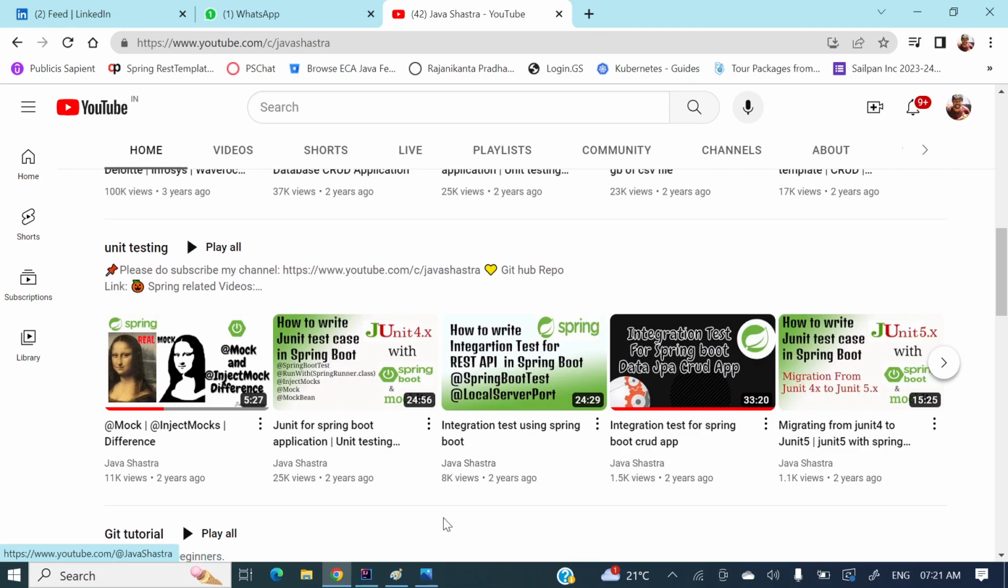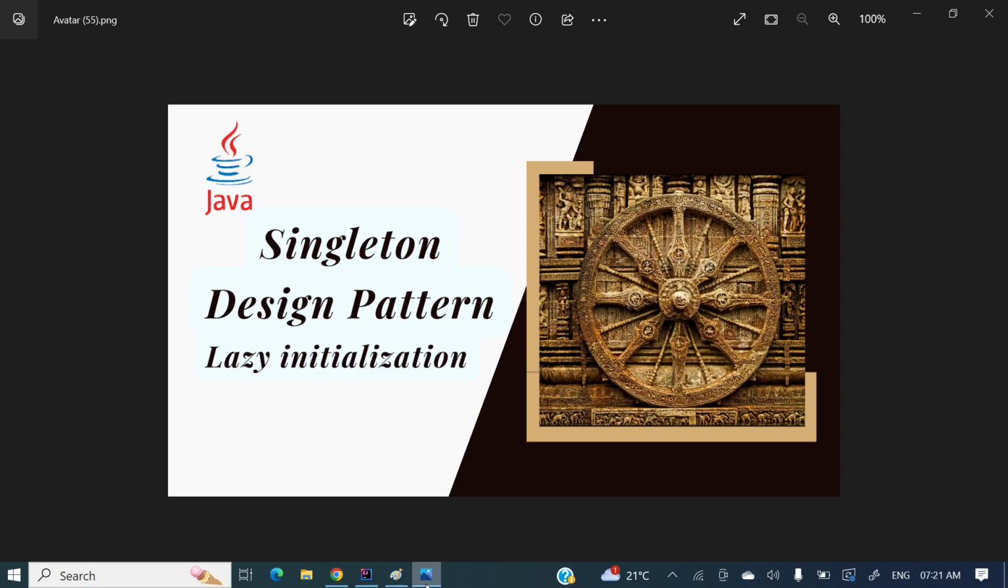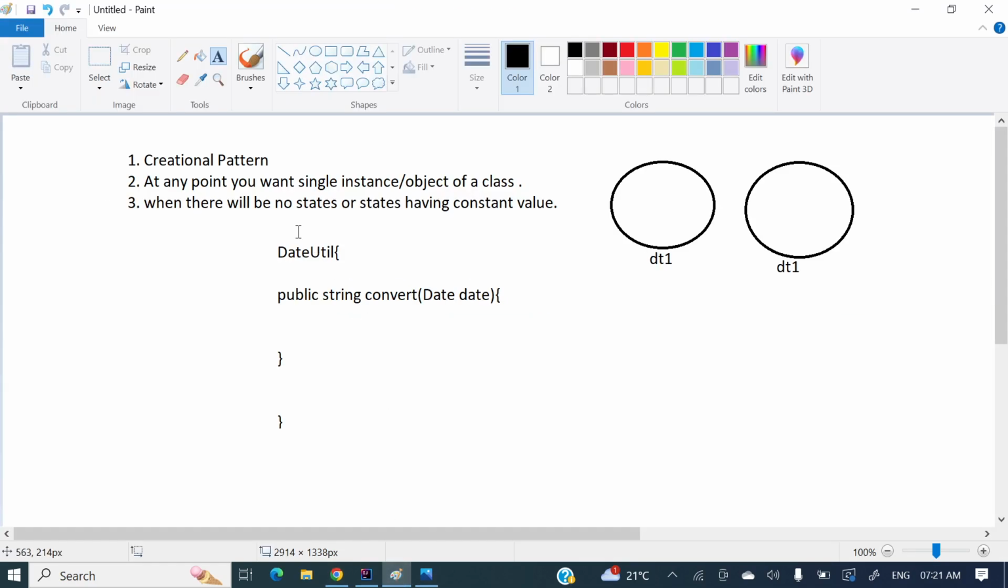Okay, so let's start today's topic, which is the Singleton Design Pattern with lazy initialization. First, let's see what this Singleton Design Pattern is, and when we should go for it. Singleton Design Pattern falls under the creational design patterns, that is, how we can create an object. Then let's see when we should go for a Singleton design pattern. Before that, we should understand what a Singleton design pattern is.